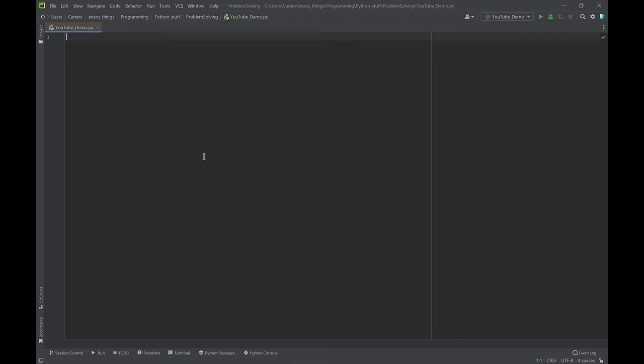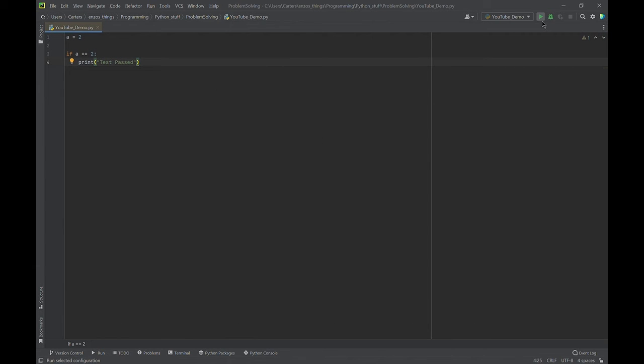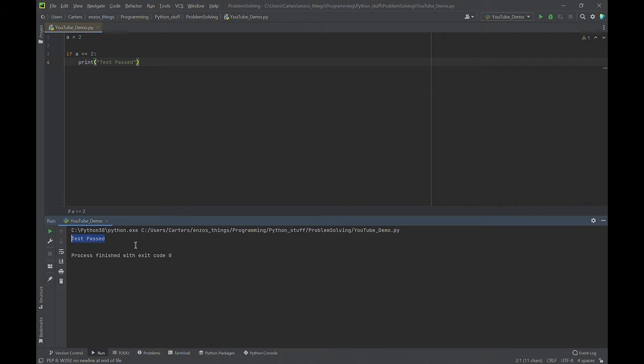Okay, all the technical difficulties have been sorted, and it works. Test passed has been printed. So the if statement is checking if a certain value equals a certain thing. Now, that's pretty cool, but how would this be used?